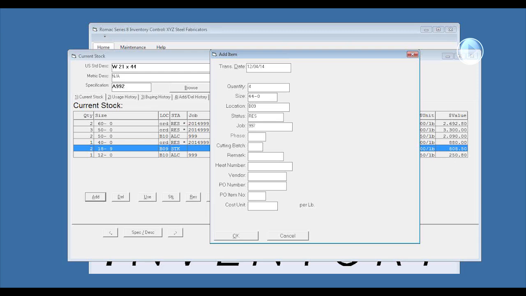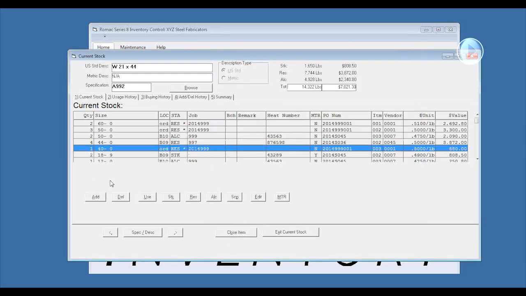The cutting batch is always assigned through the production control program, so we can't change the cutting batch here. And in the remark box, we could put any remark here if we need to. We can add the heat number and the vendor number, and we'll enter the PO number, a PO line item number, and what we paid per pound. In this case, we'll say we paid 50 cents per pound. If everything looks correct, we'll click OK, and they show up right here.